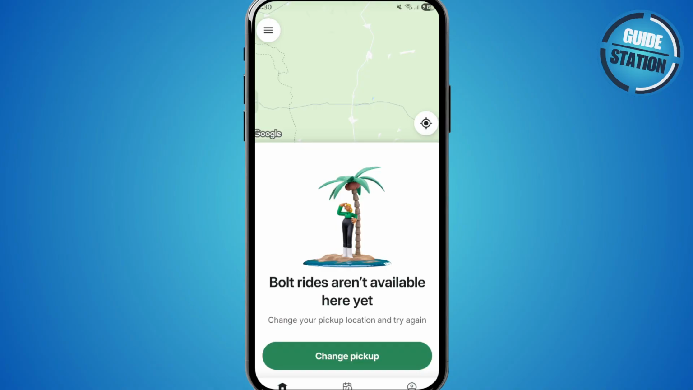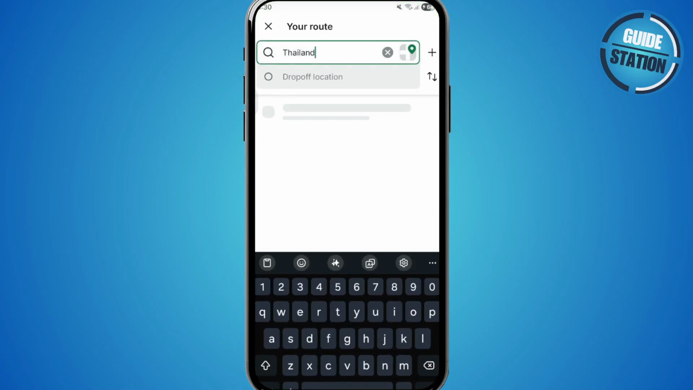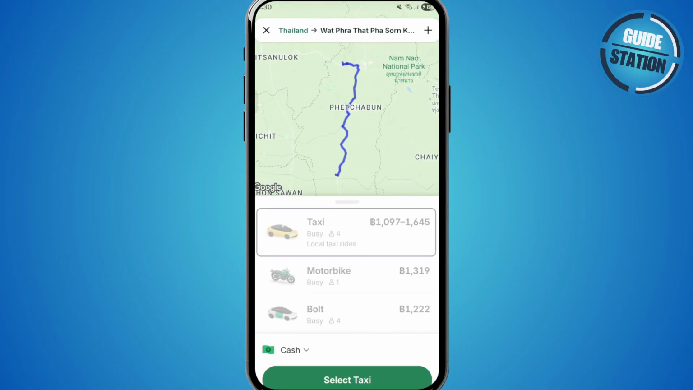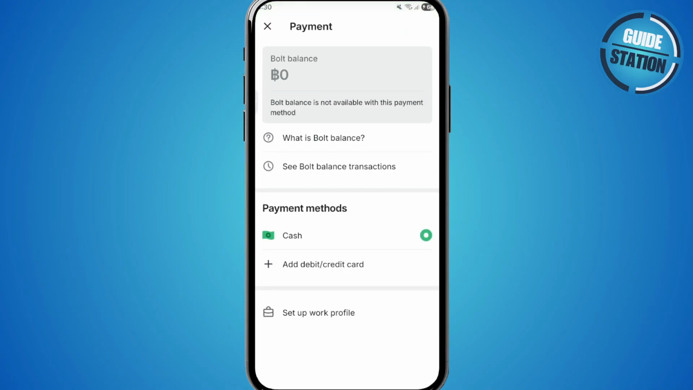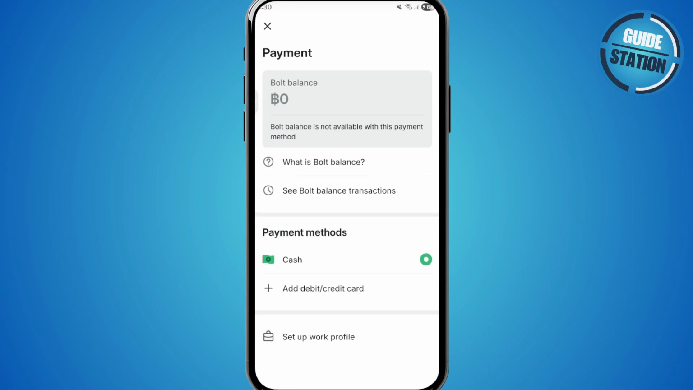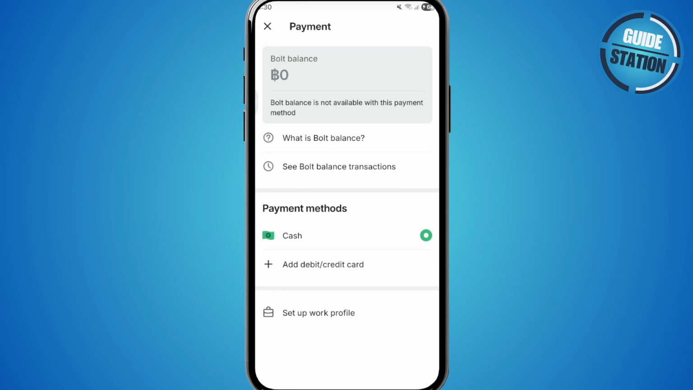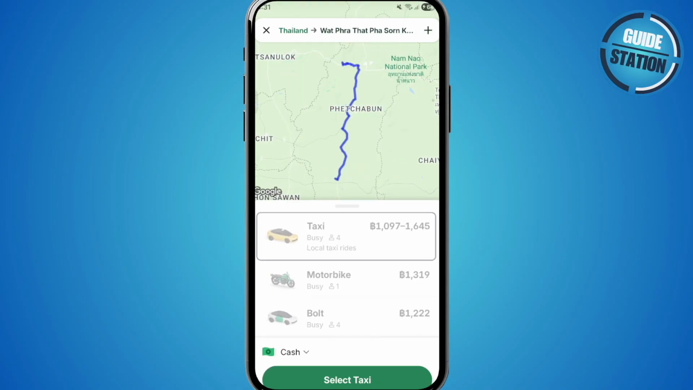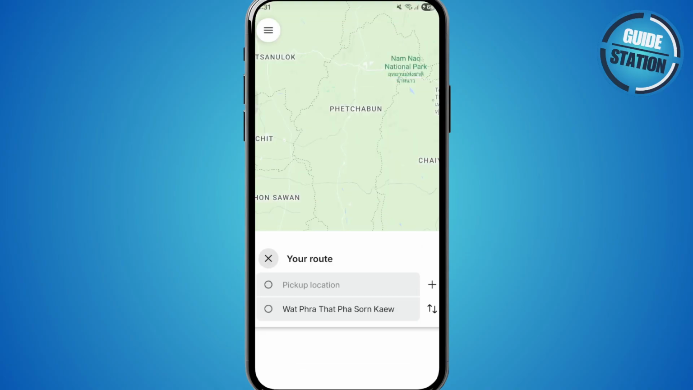First off, you can change the payment method while you are booking your Bolt car. So for example, here, you'll see the payment method currently being used is cash. So you can click that and choose your payment methods from here. As you can see, you can add debit or credit card, and that way you can already change your payment method.